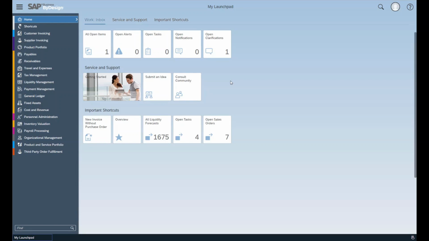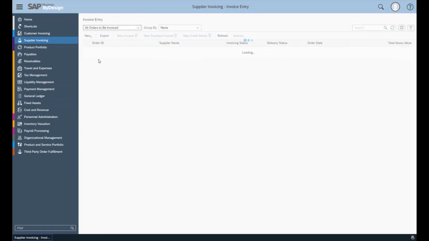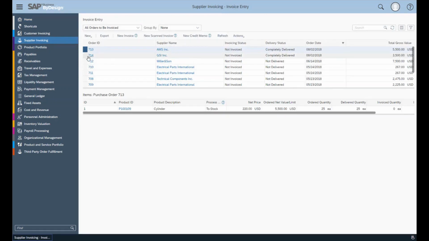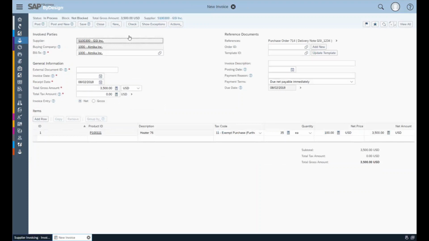To manually create a new invoice with reference to a purchase order, choose the Supplier Invoicing Workcenter and select the Invoice Entry view. Select the row that contains the relevant order and click New Invoice. The New Invoice screen opens and you can see that Business ByDesign has already pre-filled various fields. For example, buying company, total gross amount and items.